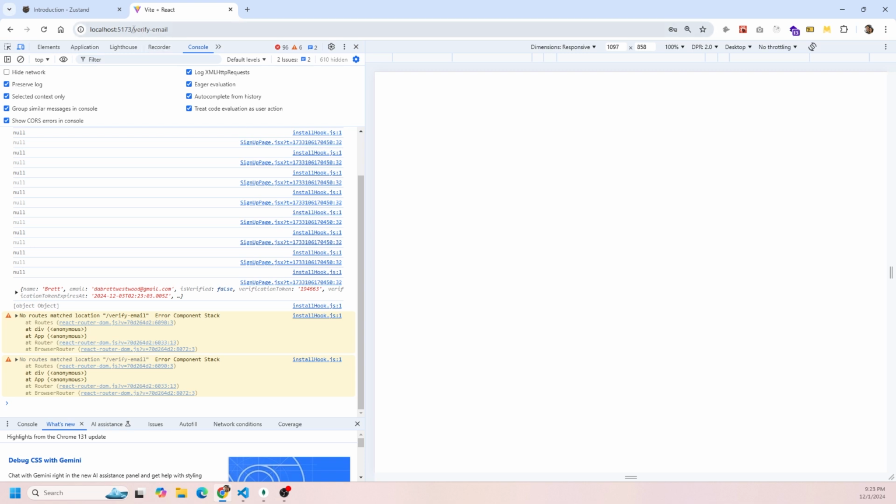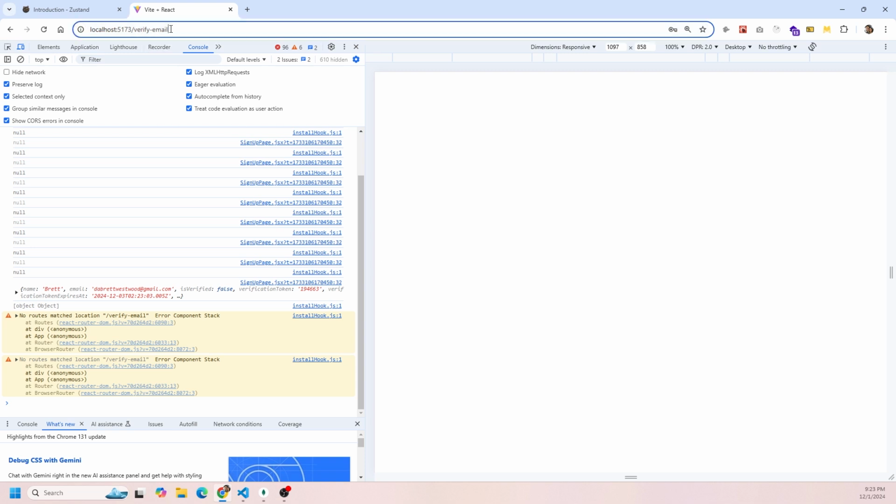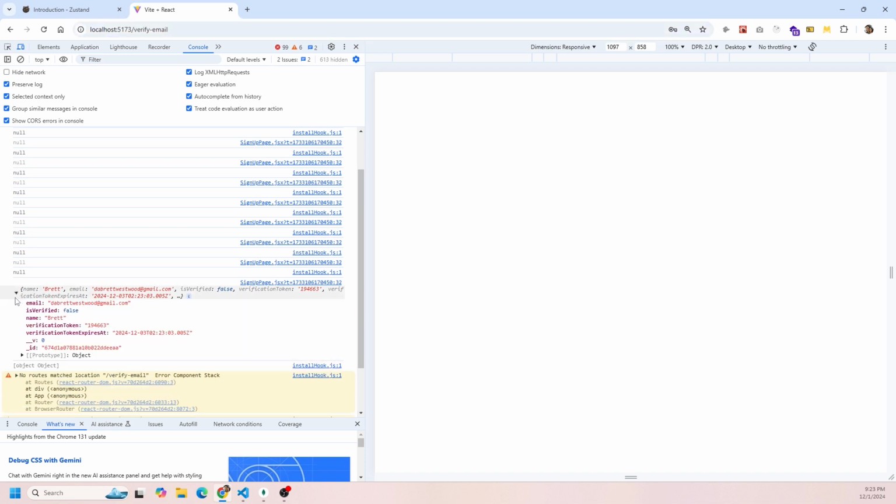And as you can see, it redirected us to this verify email page at the top here. I know it might be small, but it's localhost 5173/verify-email. It's going to say no routes match location this. Of course not, because we haven't created the page. And now if you look at the actual user, here it is with everything except the password, because we made sure we didn't send the password back to the front end.